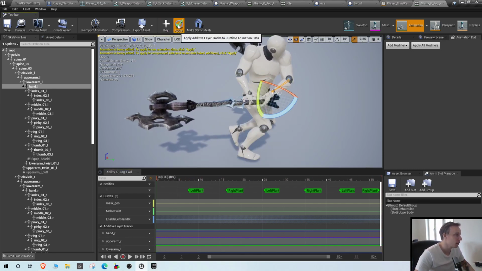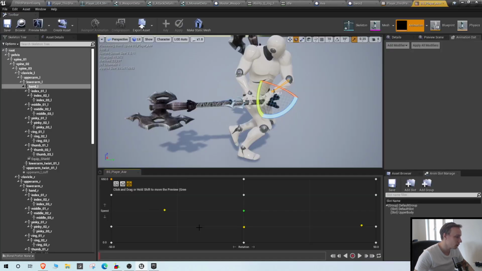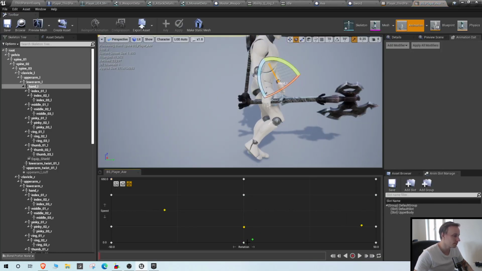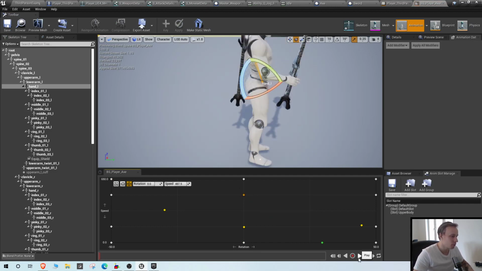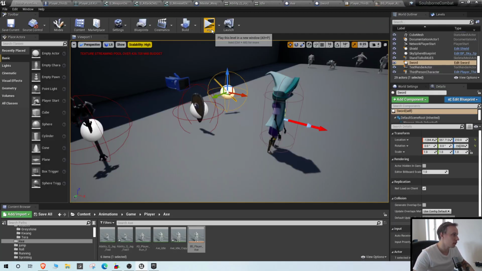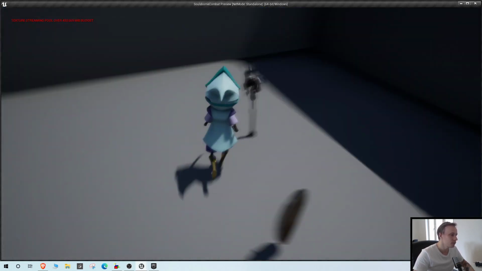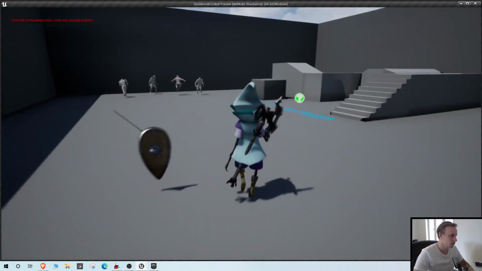Let's keyframe it, apply everything, the axe, and we have it here. Perfect. So let's see if that works. We have our axe.